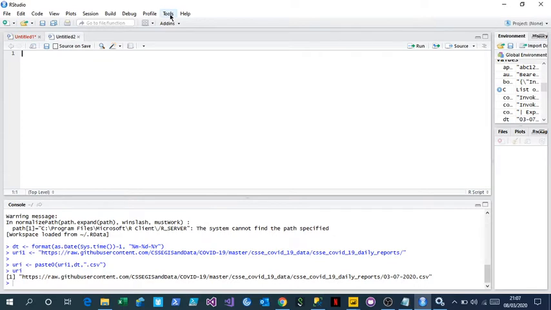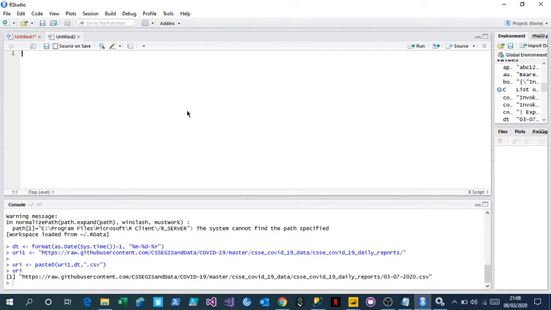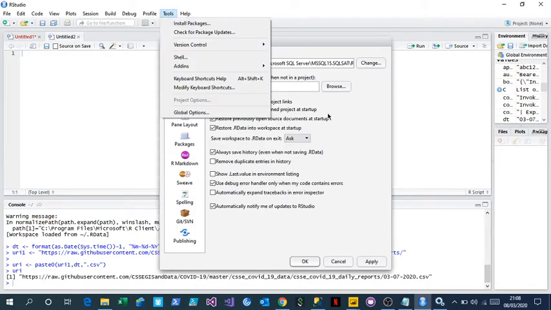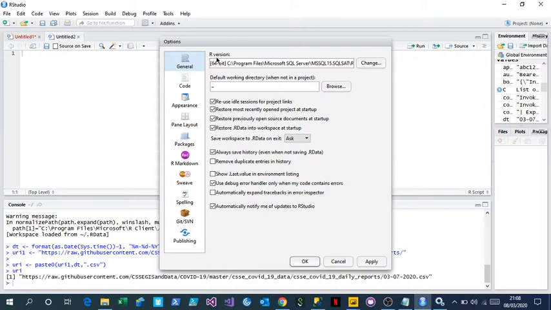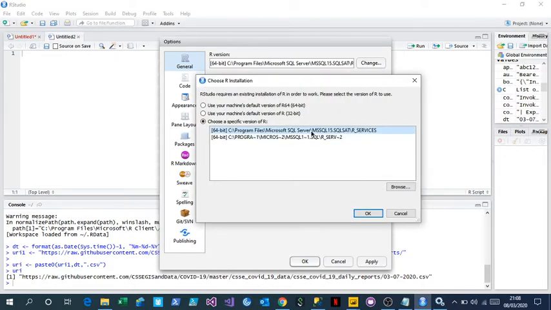first we need to point to the right R version. To do this, we need to go to Tools, Global Options, and then can you see here, R version? If I click on Change, I'm going to point to the R services that got installed as part of my SQL Server installation. So I've selected that.